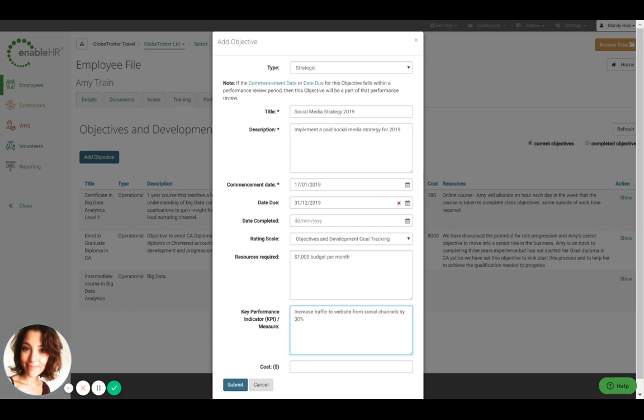by 30%, and also we might say social campaigns. So she's got a bit that she's being measured on here, and then overall cost to the business will be $12,000 if we do $1,000 a month. Great, so we've all filled that in. Just a quick note, if it's an objective that has already been completed and you just want to make sure that it's on the objective for record keeping purposes, then you can backdate and put a completed date as well.